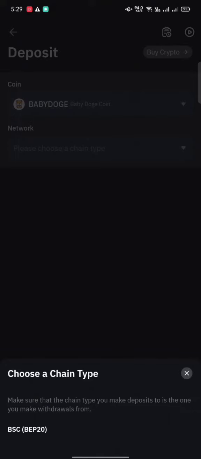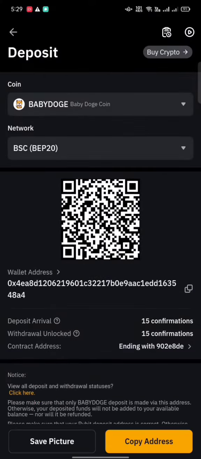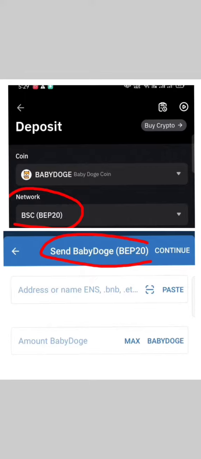Choose a chain or network type. For this coin is BEP20. Always make sure that both networks are the same or else your deposit will not arrive. Paano ma-verify? Makikita mo yan sa mismong coin gaya ng nakikita mo ngayon sa video.